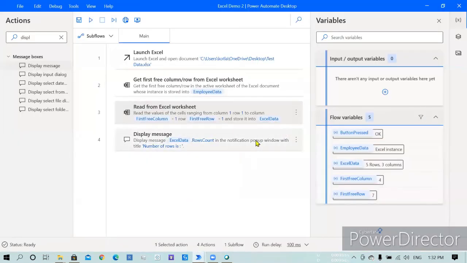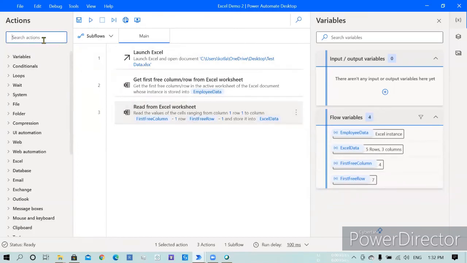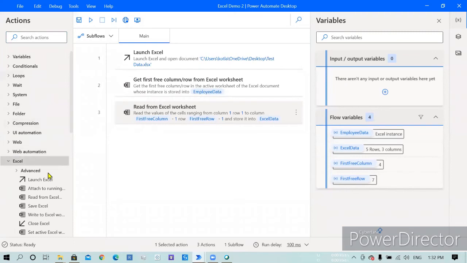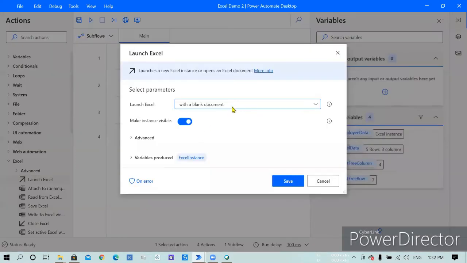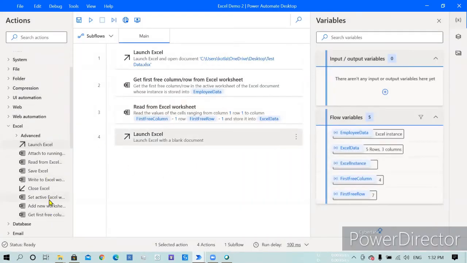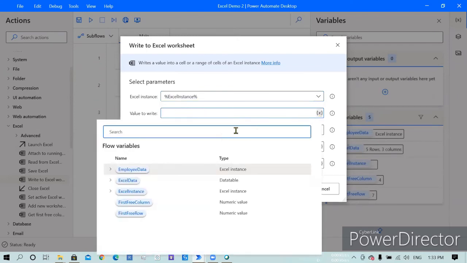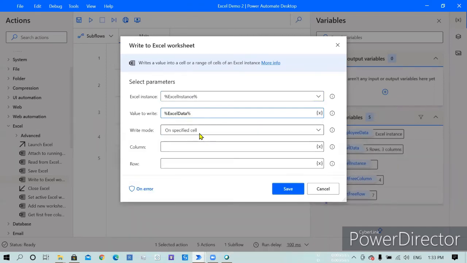Close this. Let me write this data into some other Excel file. So to write into some other Excel file, let me launch an Excel. Okay, so with a blank document and then save, and drag and drop the write to Excel worksheet action. So which Excel do I want to write to? I want to write to the Excel instance. Okay, value to write. I want to write the Excel data table, which is Excel data, which is my data table, and where I want to write.